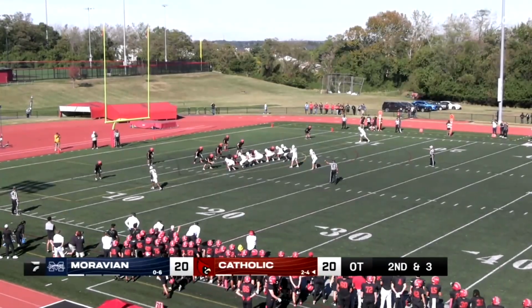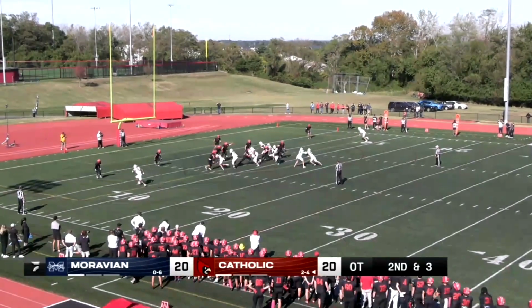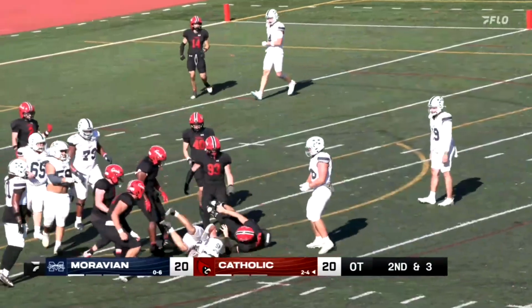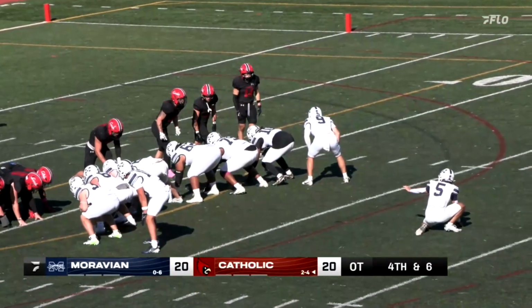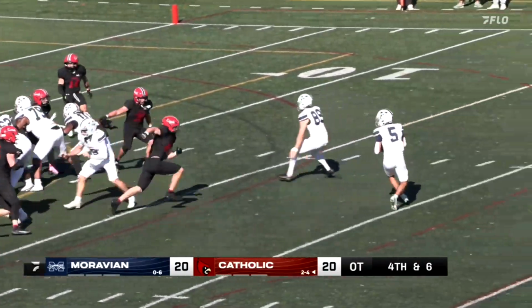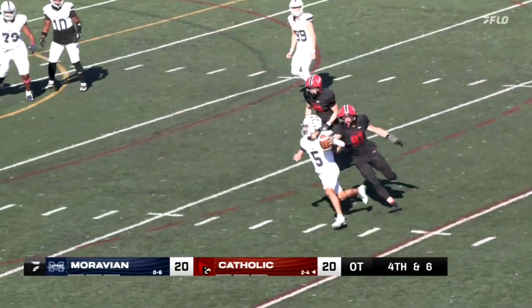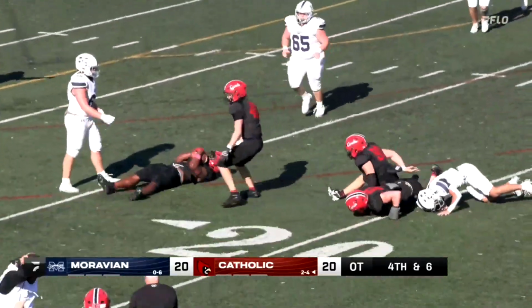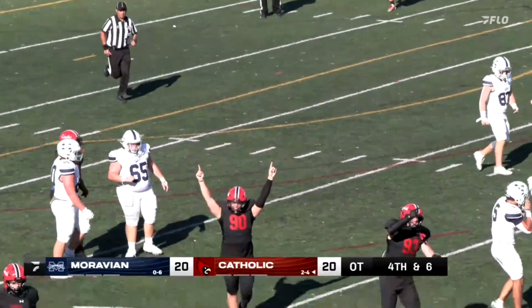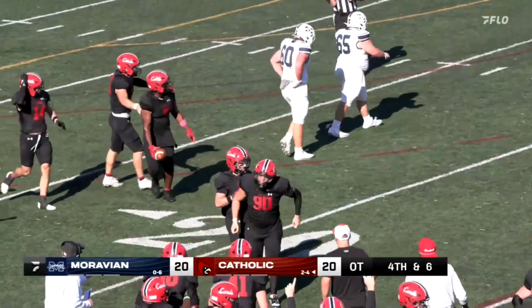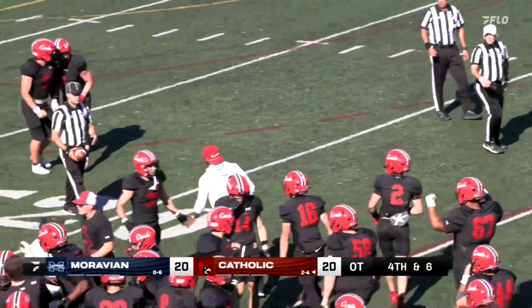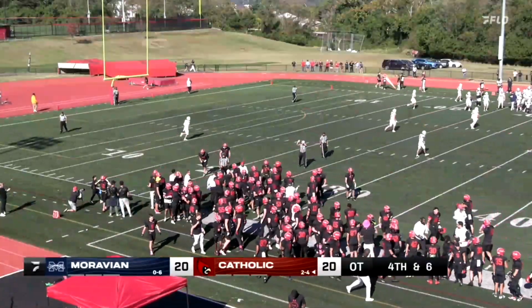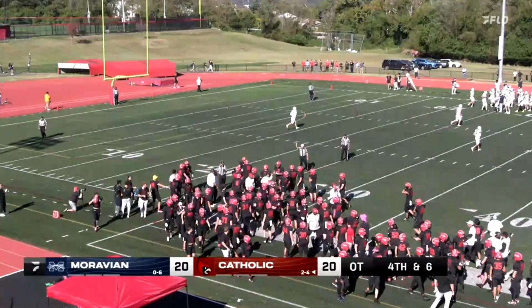2nd down and 3 from the 8. McCarthy gives to Bentekovitz, who's hit immediately by Ragusa. Jack Corrigan, who has not attempted a field goal this season. For the lead, they fake it. Moravian already faked a punt in this one. They fake the field goal, and they come up short. They stay aggressive, this time on the special teams. Ludlow can't find anybody after the hold, and all Catholic needs is a score to win.